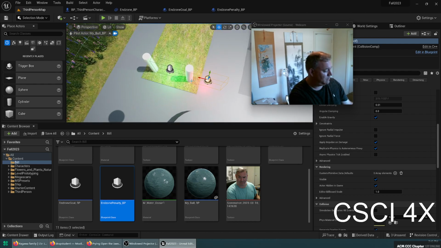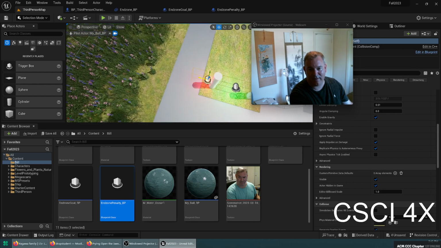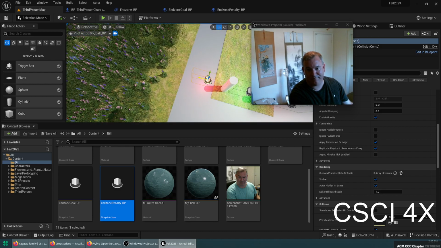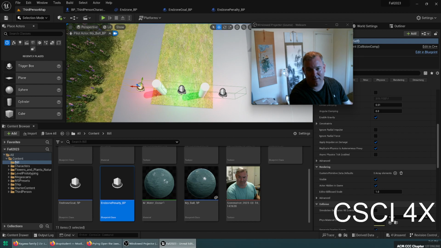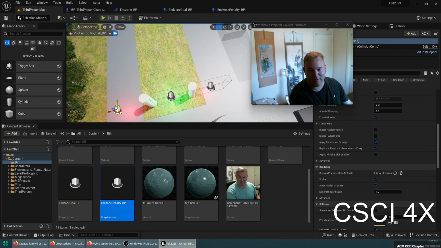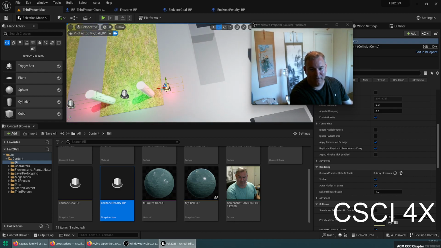And then I'm going to Alt-Shift-Drag, which makes a duplicate. And I'm actually going to scale this out a bit wider, so you've got more area to miss the shot over here. Same thing over here. I'm just going to scale it out a little bit, so if the ball flies wide, we're going to catch it.